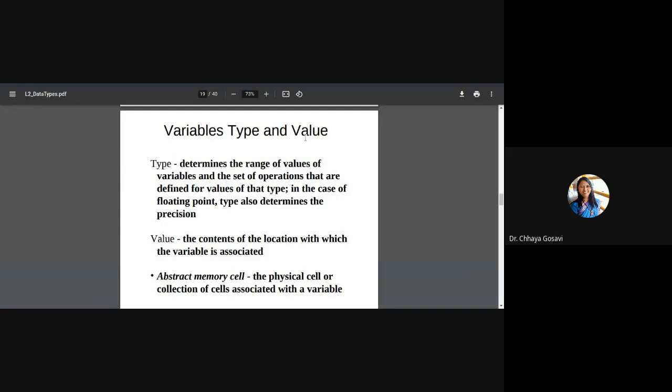Variable type and the value. Type of a variable is mainly used to determine the range of values of the variable and the set of operations that you can perform, defined for the values of that data type. So when we say int a, we know that the range of the values is minus 32k to plus 32k. When we define a byte, you know that it is 0 to 255, right? In case of Java, we have seen the range of values the variable can go for, and the set of operations that you can perform on those values. In the case of floating point, it also determines precision, whether it is single precision or double precision.